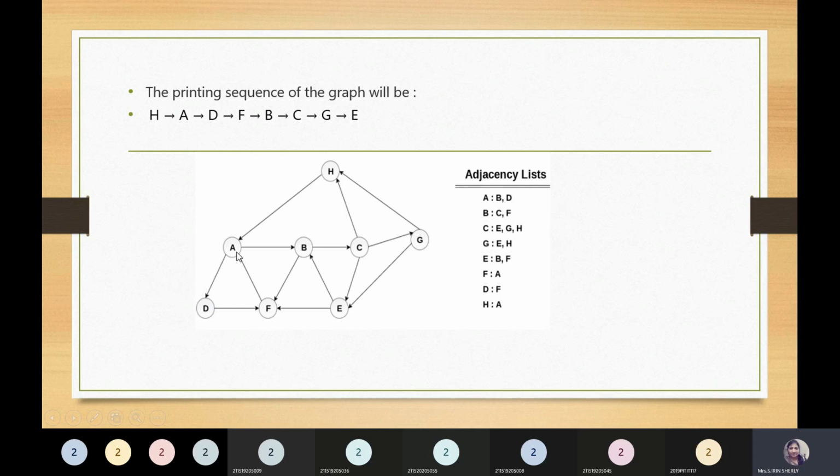So from F, you have to traverse to A node. From A node, you have to traverse to B. From B node, you have to traverse to C. From C, you need to traverse to G. From G, you can move either to H or to E. Already H is visited, right? It is a source node. We traverse from there itself. So from G, you have to move to E. So the sequence for traversing according to this directed graph will be like this: H, A, D, F, then B, C, G, E.